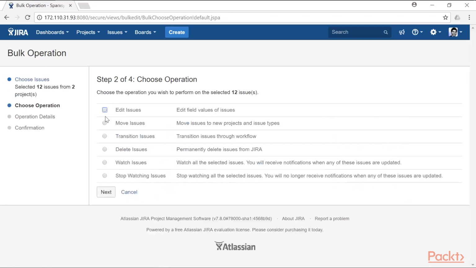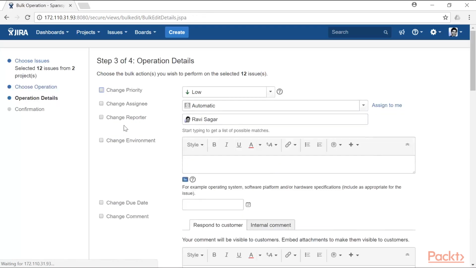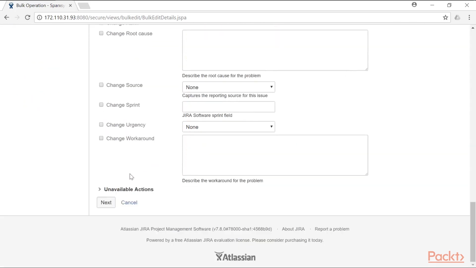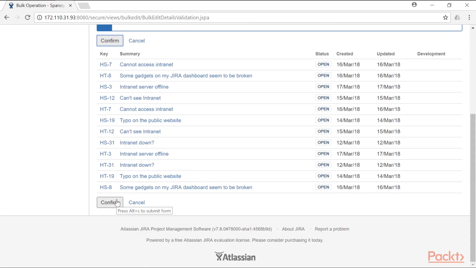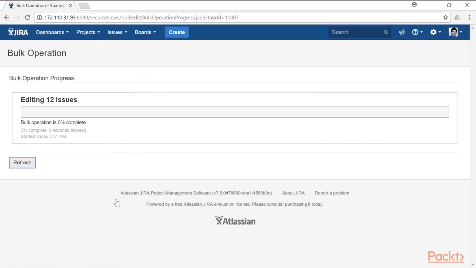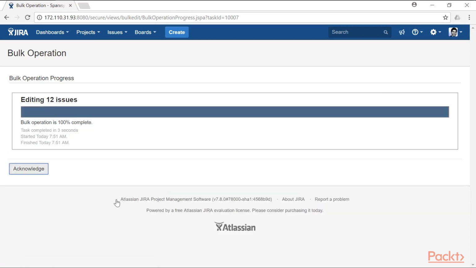For example, if you just want to modify these issues, simply select the operation, which is edit issues, and click on the next button. Then you want to also specify what exactly you want to change. For example, if you want to change the priority of all of them to maybe high, you can just select what exactly you want to change. And if you scroll down, you have the option to click on the next button. Then you will be able to make this change. So I'll simply select confirm. And now the bulk operation is taking place and it will change the priority of all the issues to high.